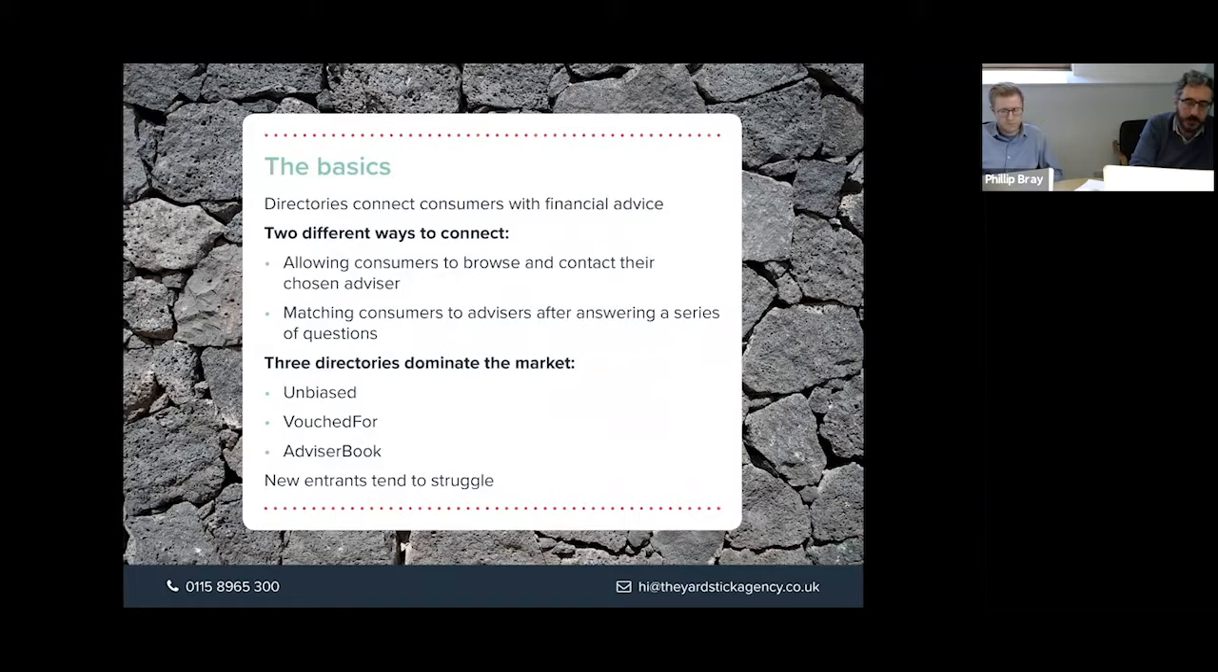And that's really quite difficult. Unbiased had first mover advantage, and are mentioned in wake up packs and in lots of places, as we'll see in a minute. Voucher4 are VC backed, so they've got reasonable pockets. And AdvisorBook took a slightly different stance by buying the FCA register and building their database from there. But new entrants tend to struggle.